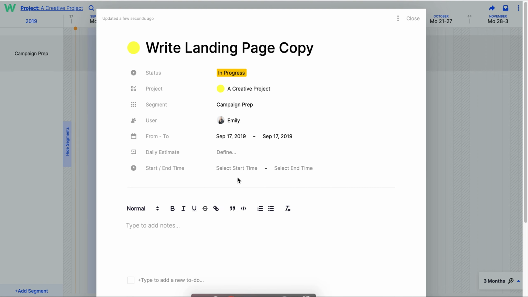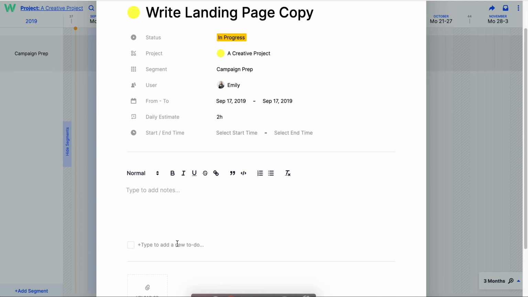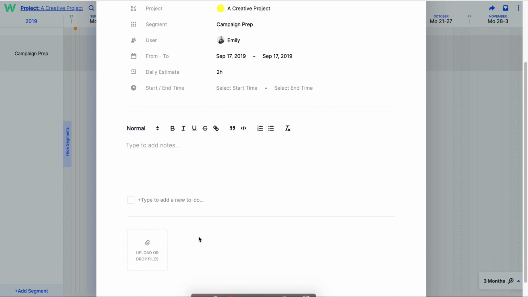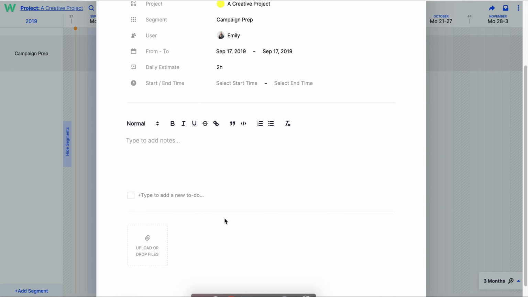In the task editor, you can also do things like assign your task to a certain project, define a daily time estimate, add a start or end time, add a description, and even a to-do list. You can also make sure that everyone's on the same page by uploading shared assets like design inspiration, your brand book, or other documents.